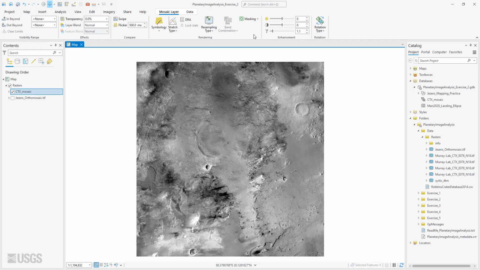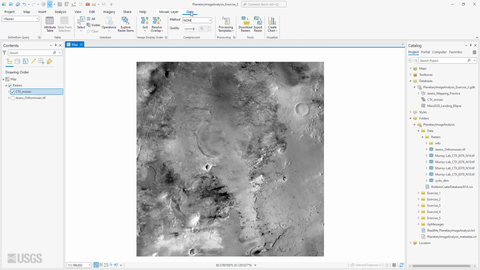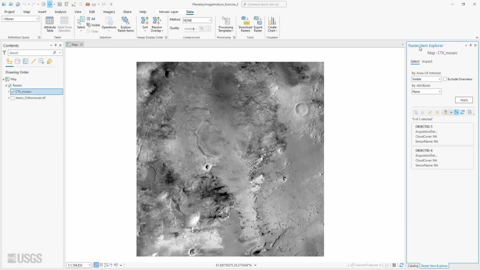One other thing you may want to do when you're working with the mosaic dataset is search for specific images that are within your collection. You can do this in the Data tab. There is the Raster Item Explorer or Explore Raster Items tool.